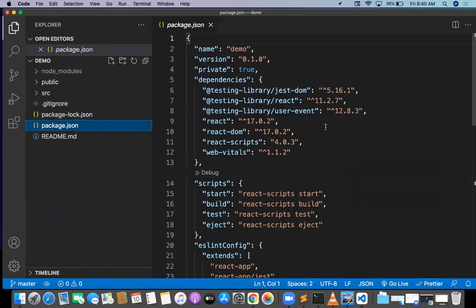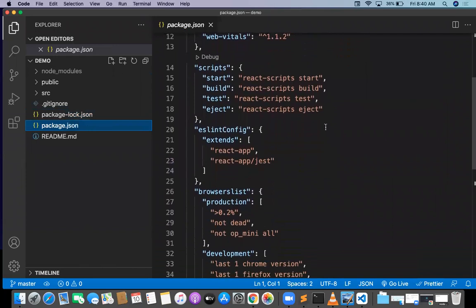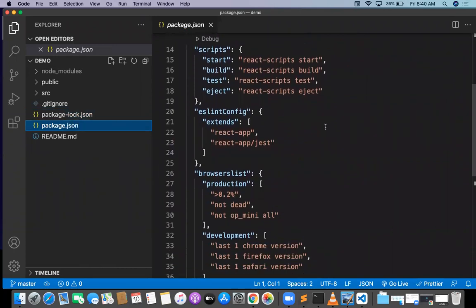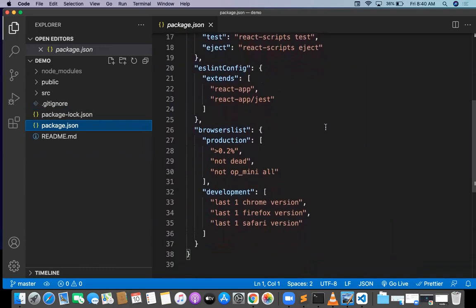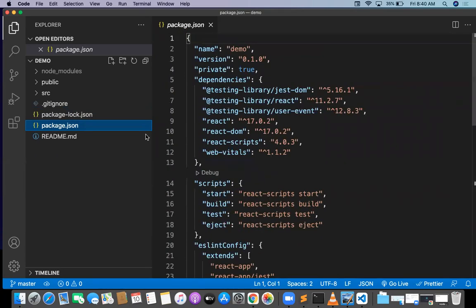This JSON is going to give different kinds of attributes like name, version, private, and dependencies. Later we will make changes in the package.json whenever we are working with different kinds of libraries. That is the reason I don't want to change this one. And the browserslist, this is for production: greater than 0.2%, not dead, not op_mini all. That's it. So you don't change anything here.